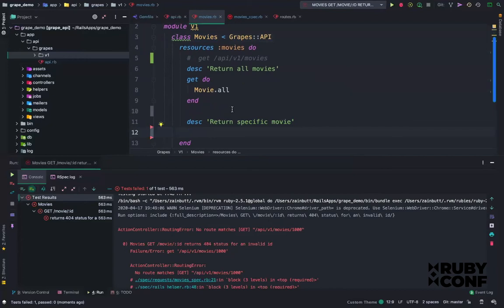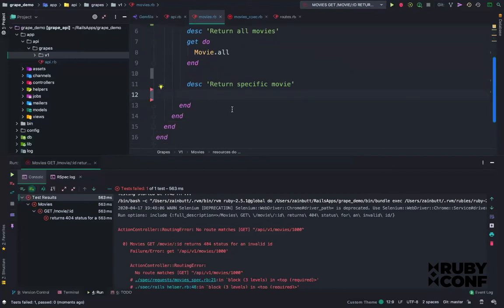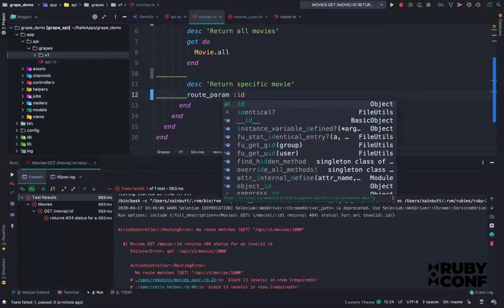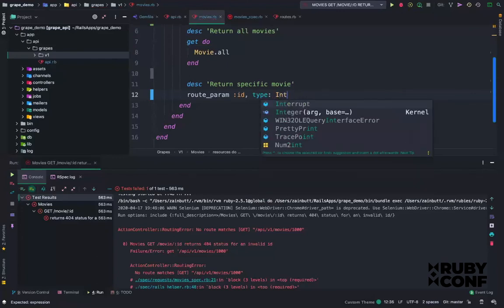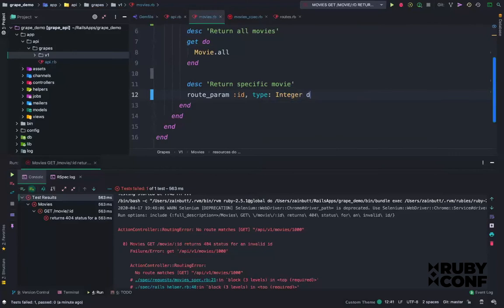In this specific API, we are using a route param, maybe ID or maybe movie ID, something like that. So we need to tell Grape that we will be using some parameter inside of our API. How are we going to tell that? We're going to tell Grape by using a function called route param, and we're going to specify what kind of parameter in the URL we're going to use to identify the movie. And I'm going to provide its type. It's going to be integer, and I'm going to pass a simple block to it.